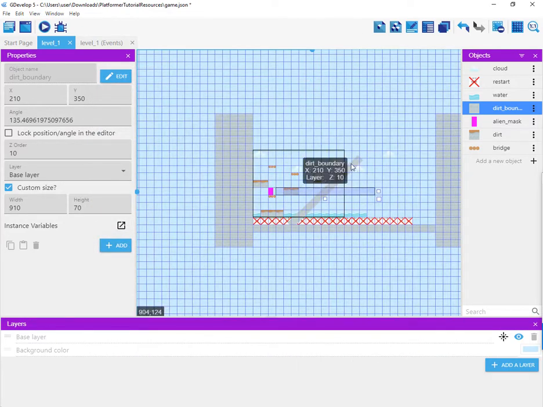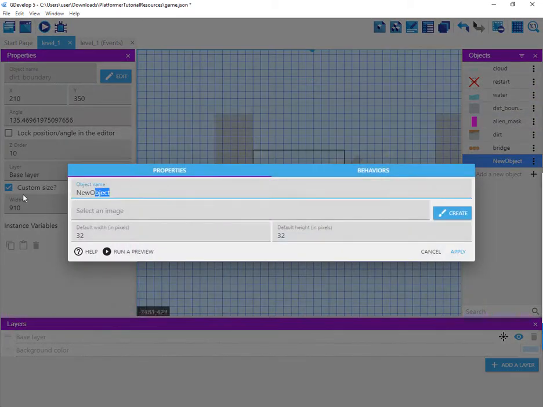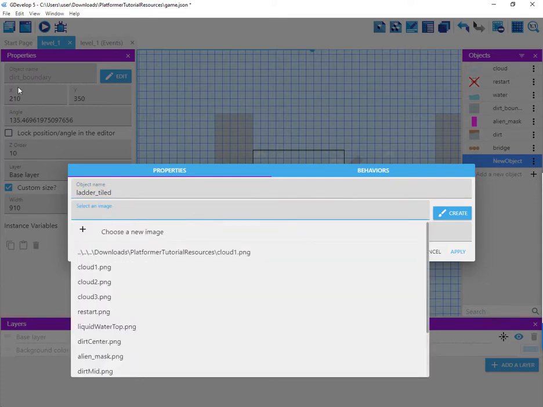And so any of these things that we're doing for the regular platform, the jump through platform, they can be tilted. And we can also do that with a ladder. So I want to have two styles of ladders. Let's do a tiled sprite ladder. I'm going to call this ladder underscore tiled. And there's going to have to be a ladder.